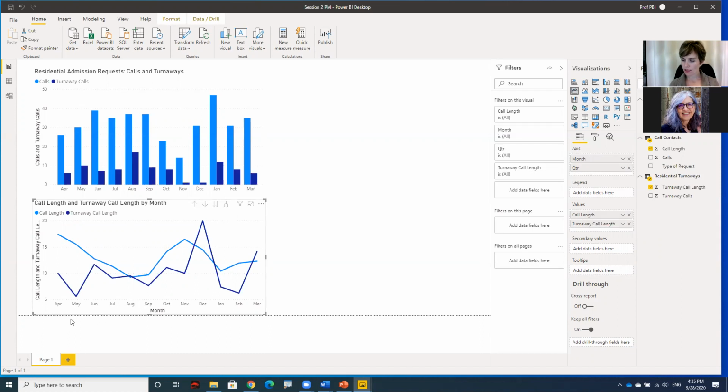Then the instructions said I should add a filter for my type of requests to be only residentials. Because there again, I must remember that my call contacts, this is all possible calls. But my turnaways, this is only residential admissions. So to compare similar things, I'm going to apply a filter to keep only residential admissions requests.